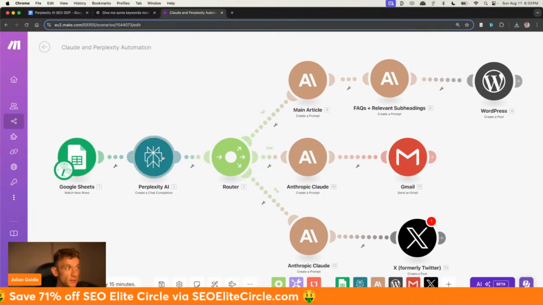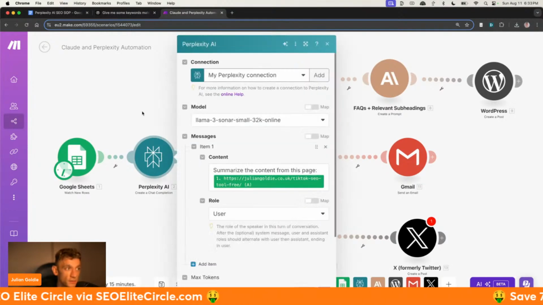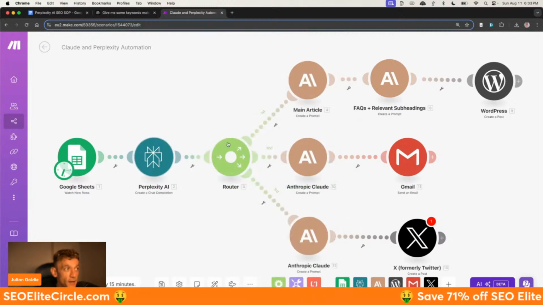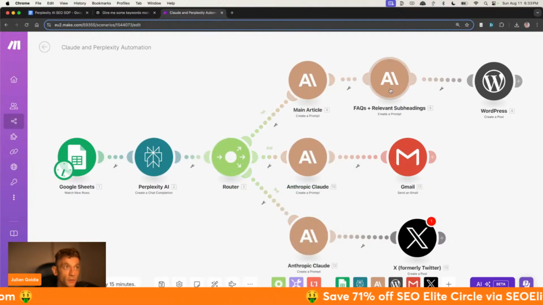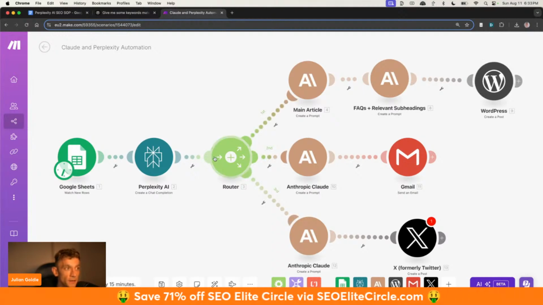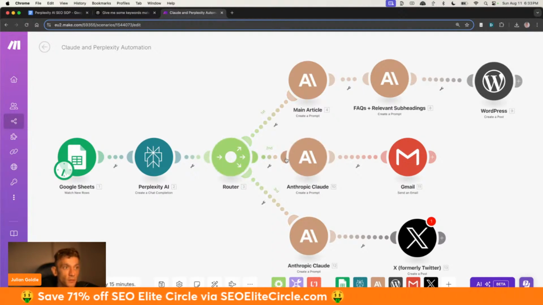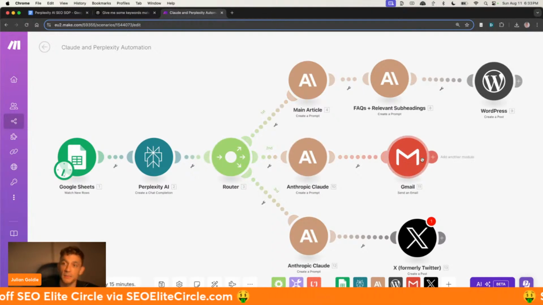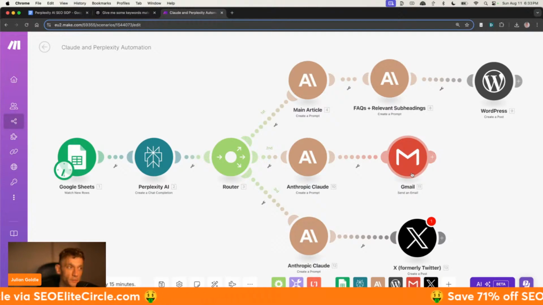And we've got the Google Sheet to Perplexity, right? So this is using the Perplexity API. Then it's going to route that content to Claude. It's going to create some FAQs. Then it's going to create a WordPress post, right? And you can see also it routes the content to Claude. It creates a social media post that emails it to me. I approve it and edit it, and then I post it on social media.